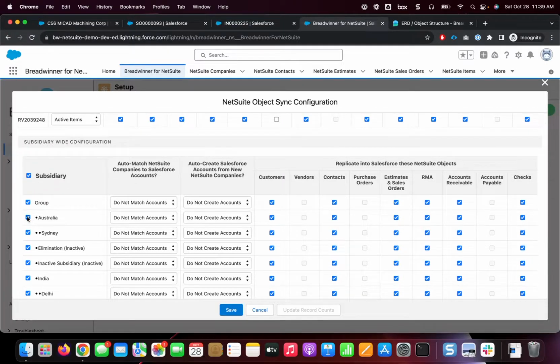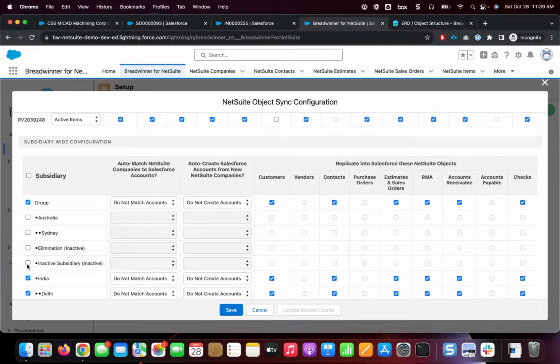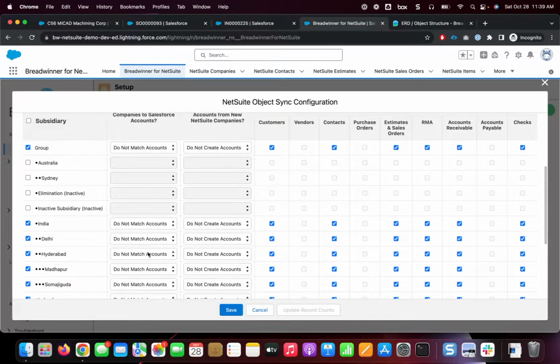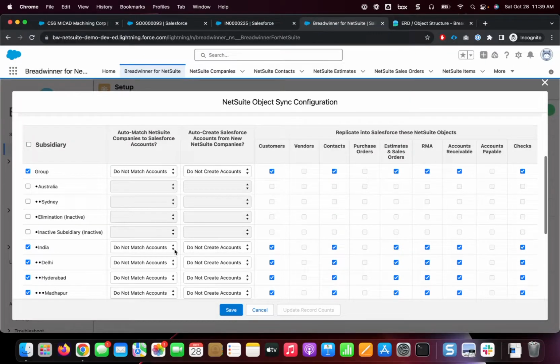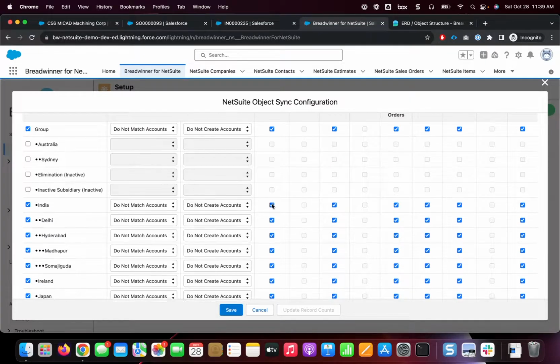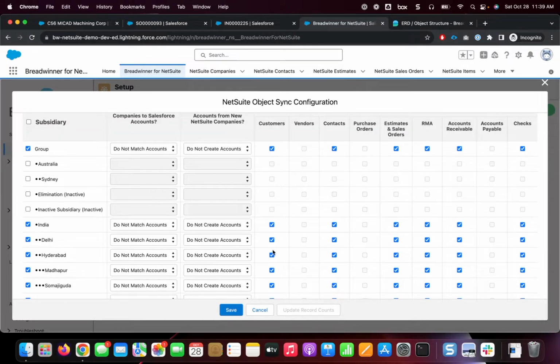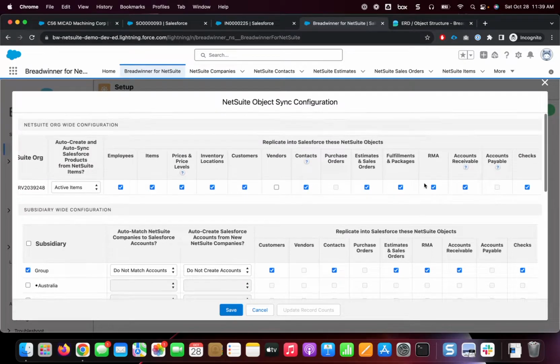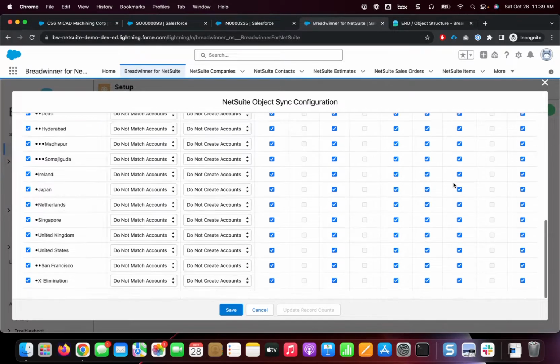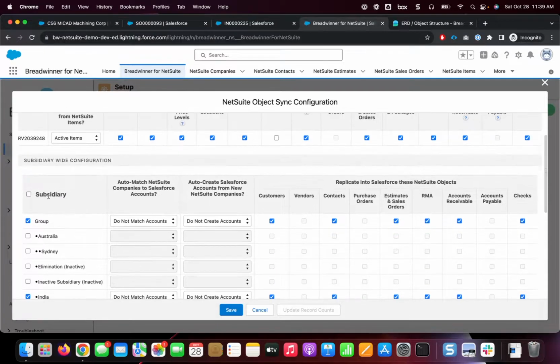You might say, you know what, the Salesforce org has nothing to do with the Australian subsidiaries, or in fact, any of the kind of accounting subsidiaries. So if you do this, we're only going to bring in, say, customers from India and Ireland, but not customers from Australia. And we'll never bring in vendors or purchase orders or accounts payable. So this is the top level deciding on the objects, and the left side is deciding on the subsidiaries.